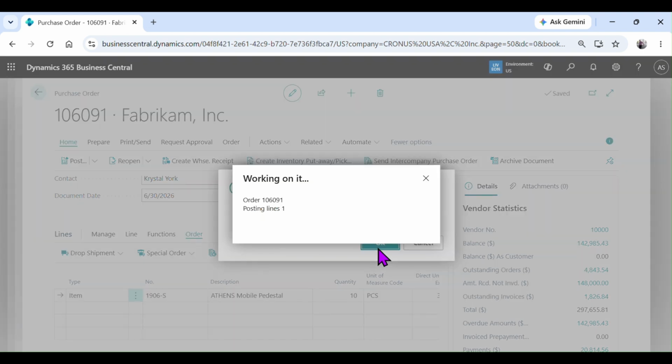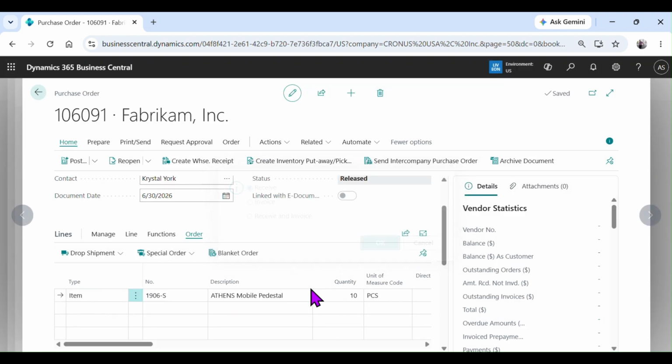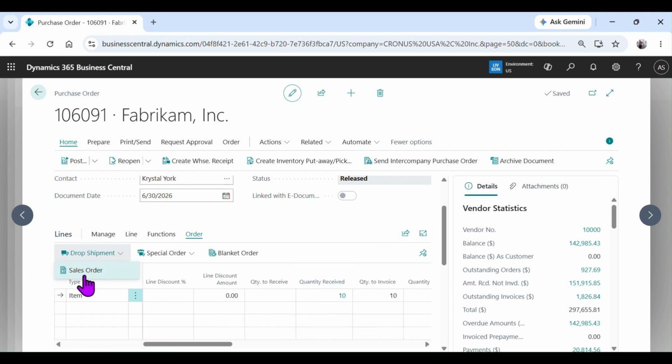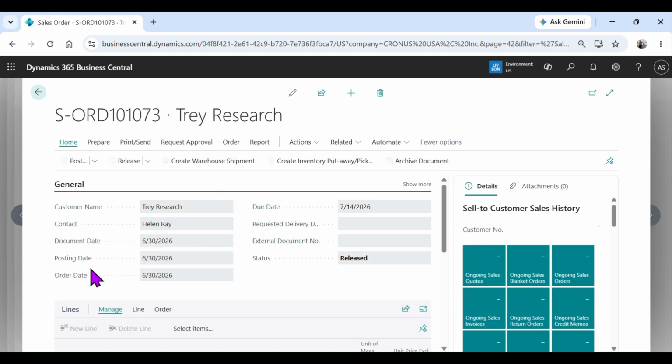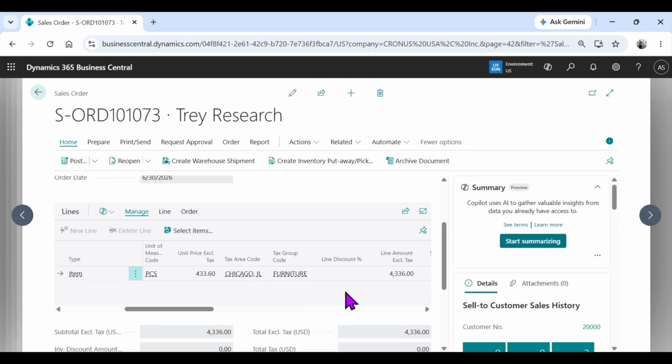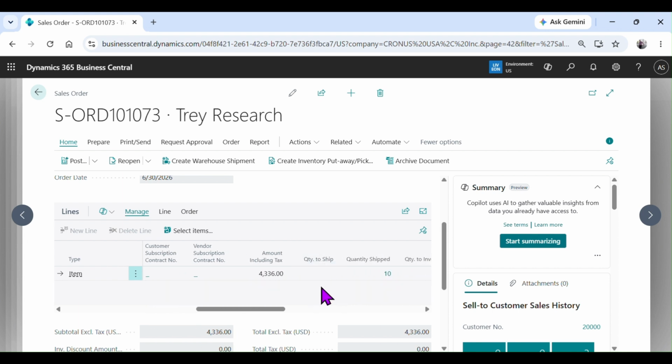So when I click OK, right? And if I show you here, now receiving is posted, as you can see, quantity received. And I would take you to the drop shipment sales order here. If I show you, the shipment is already posted. As you can see, quantity to ship is blank now, and quantity shipped is updated. So this is how drop shipment will work.